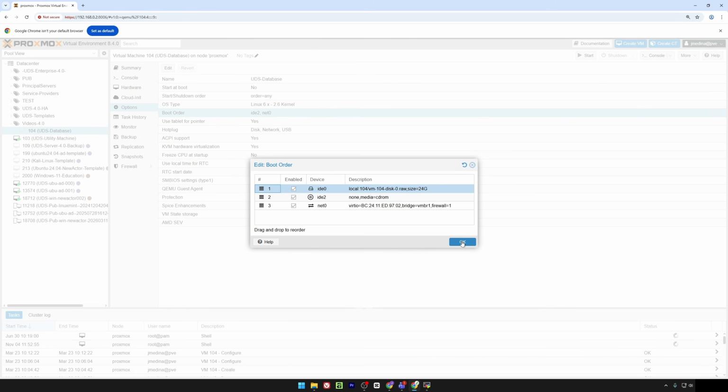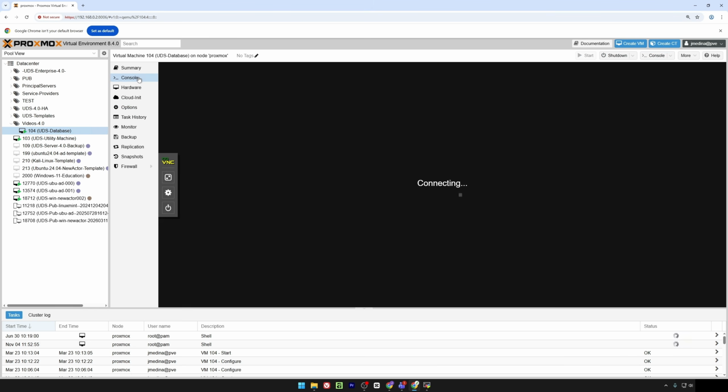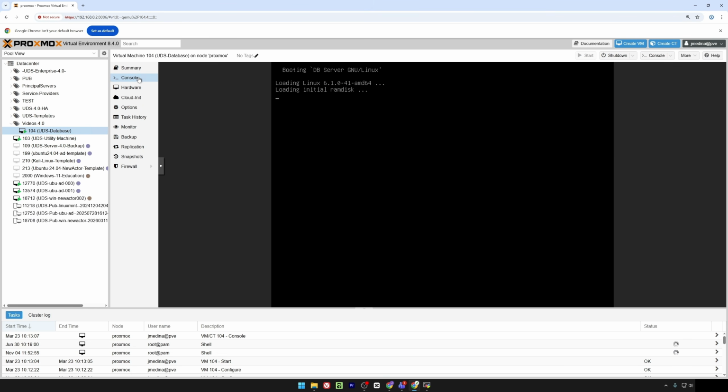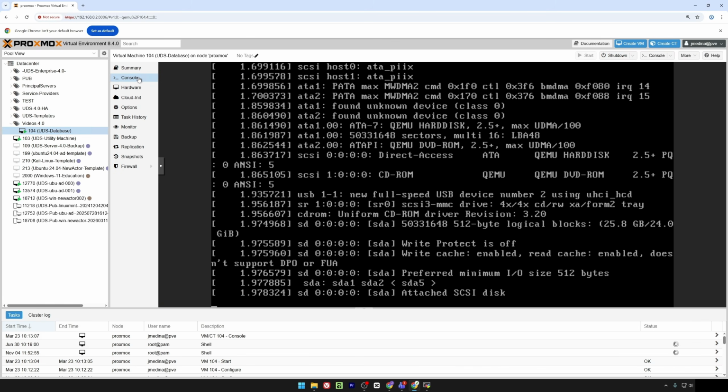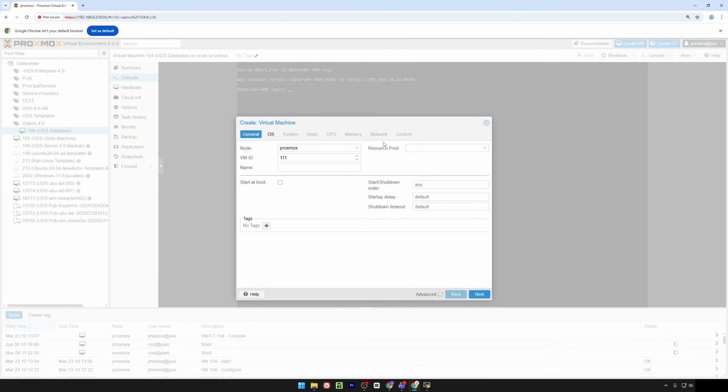We click OK, and once this step is completed, we can start the machine. Let's start it as an example so you can see, and the database machine will have booted up correctly. Now that we have seen the import process with the database, we are going to import the server and the tunnel.